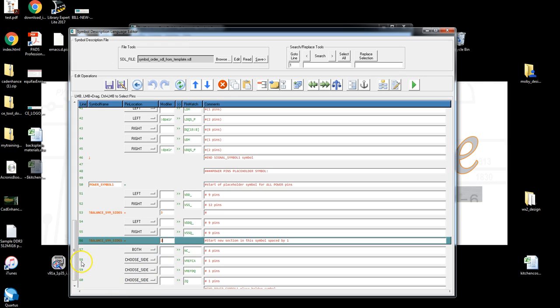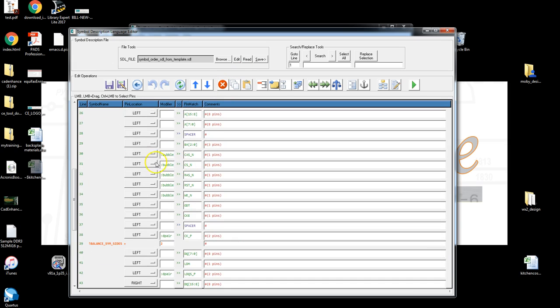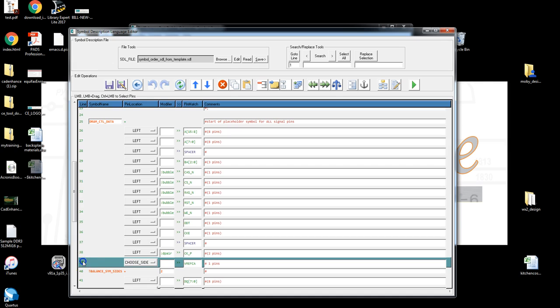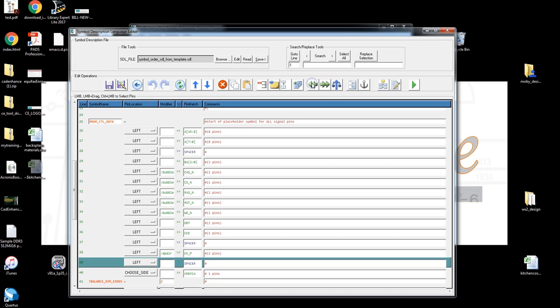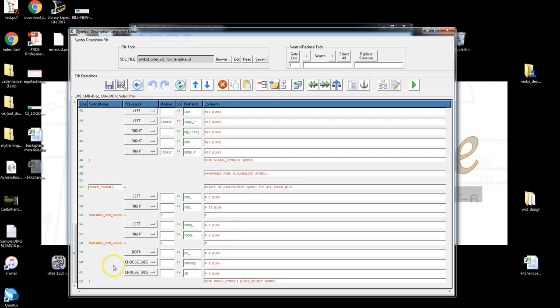Now the VRef should go along with the addresses, so I'm going to move it from the power body. I cut it, and I'm going to put it right after the clock and before the balance symbol sides. I'm going to paste the VRef CA right there, and let's put a spacer on the left between the clock and that VRef pin. Let's put the VRef DQ by the DQ pins.